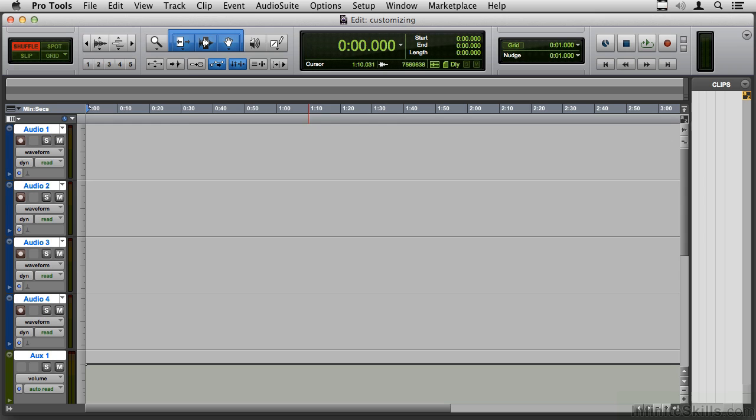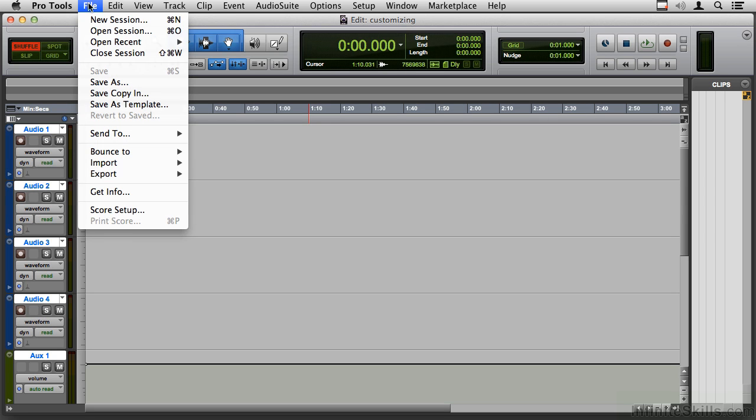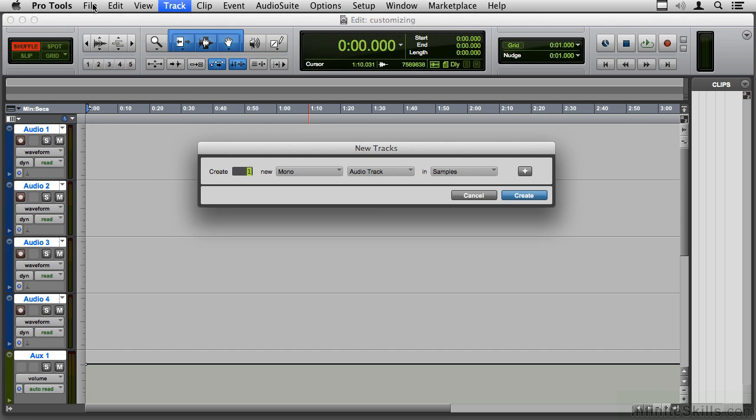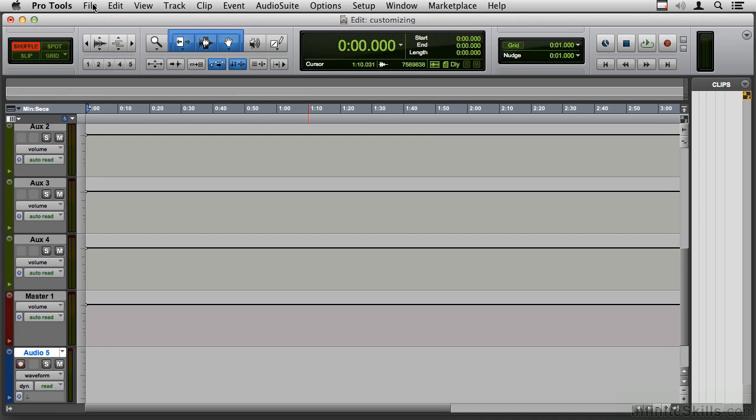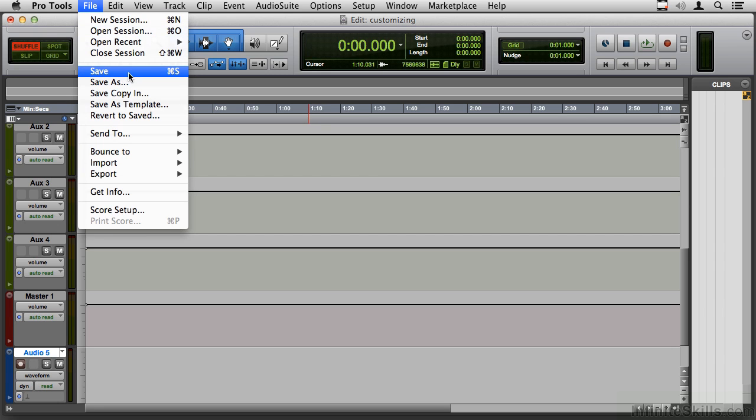So in the File menu, below the New and Open Recent and Close are some save options. If nothing has changed since the last time you saved, this save will be grayed out. No need to save, it's already saved. If we create an audio track, Shift-Command-N, now we've changed something, and Save is now enabled again.